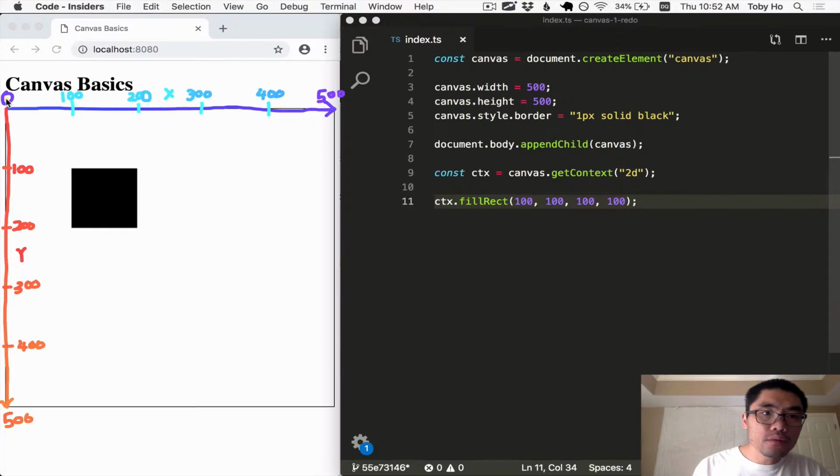It starts at the coordinate 0, 0 at the top left corner, and because we have set the width of the canvas to 500, the number increases until 500 at the right edge of this canvas. And because the height is also 500, as you go from the top of the canvas down to the bottom edge, you're increasing the y coordinate from 0 to 500.